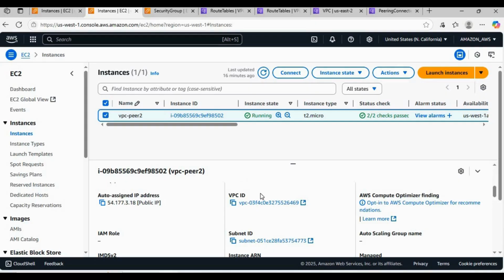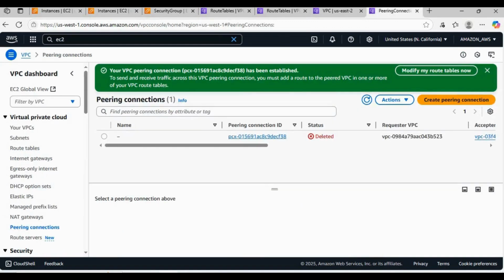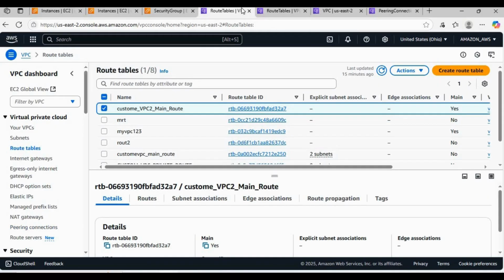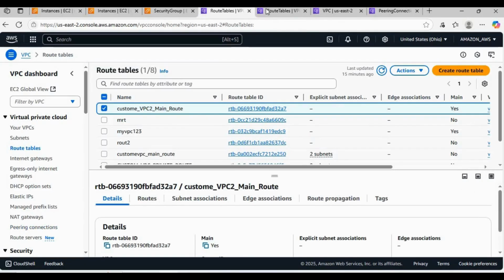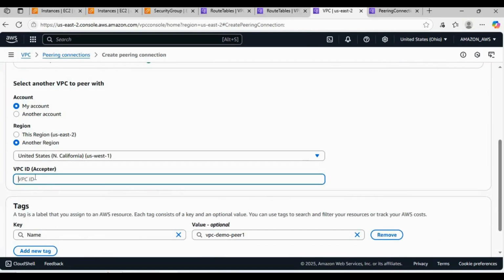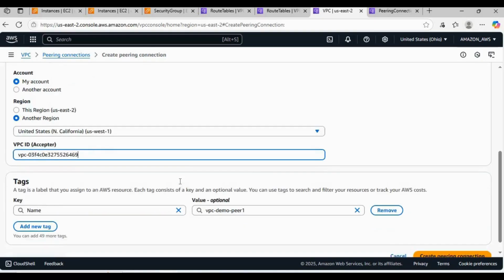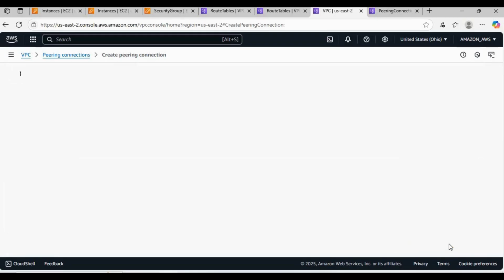So here if I click on the VPC, I would be getting the details of my VPC, which is the ID. So I will just copy it, and so I have to get back to the peering connection here. So here I have to give the VPC ID. So this is under VPC, under which we are in peering connections. So the VPC ID is given here, which is the acceptor's ID, and just click create peering connection.